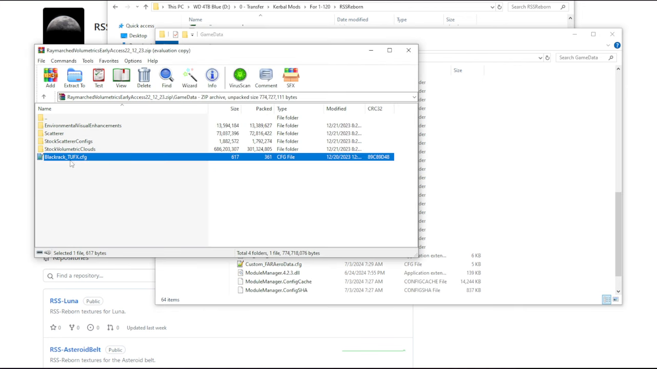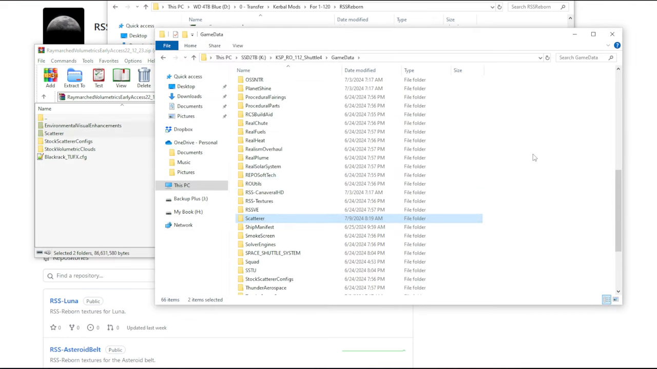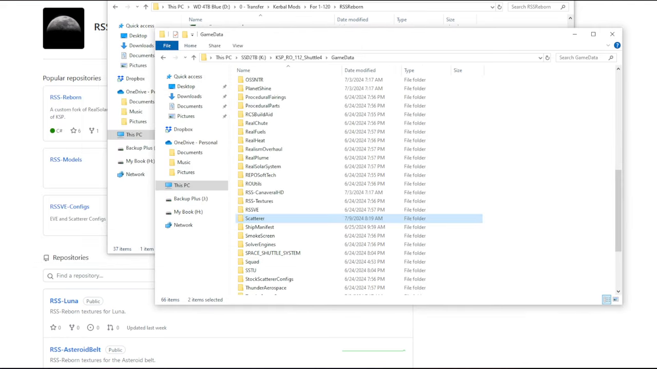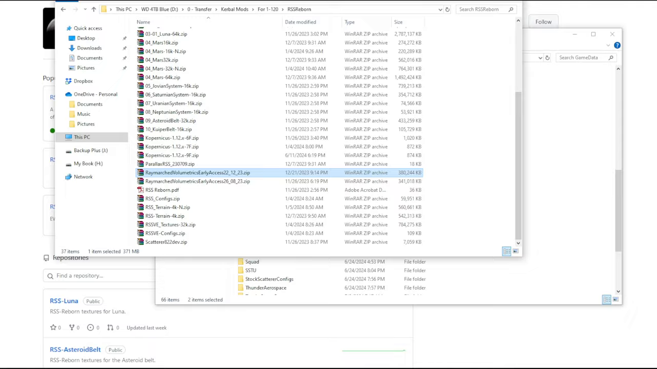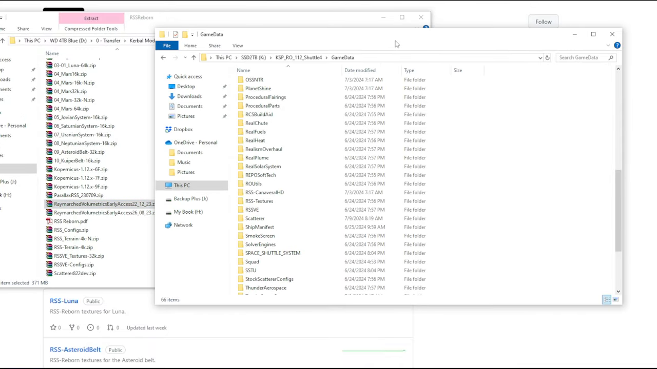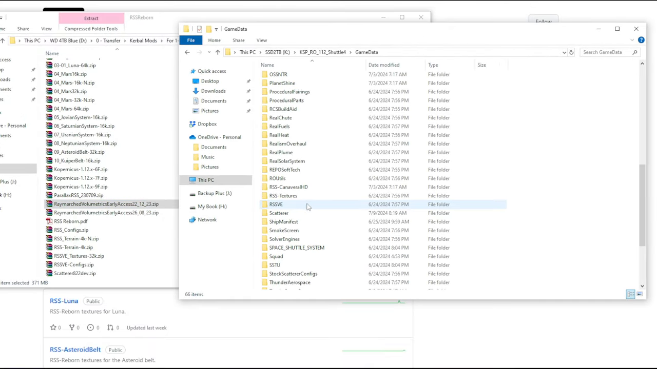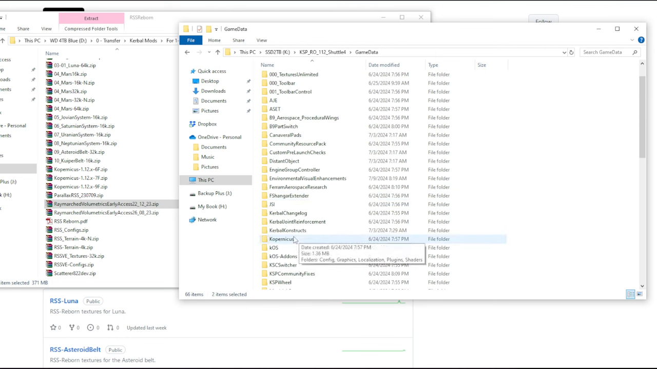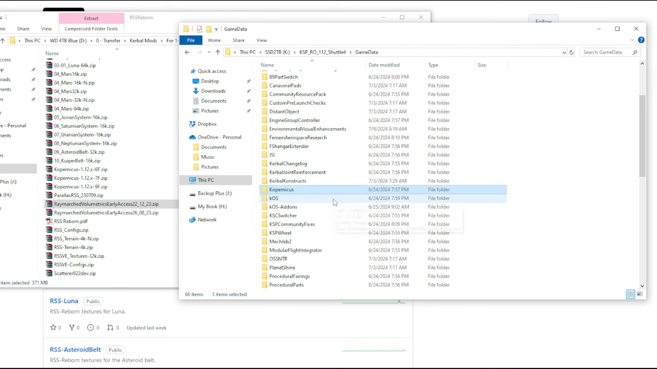I don't use TUFX. Okay, so now we're set up for it. And if you don't want to use volumetric clouds, that's a whole other business. But for now, we're assuming that you will. And having installed RSS visual enhancements, we need to delete a few things: RSS visual enhancements, RSS textures, and Copernicus itself, because the mod that we're going to have, the RSS Reborn, has its own version of Copernicus.